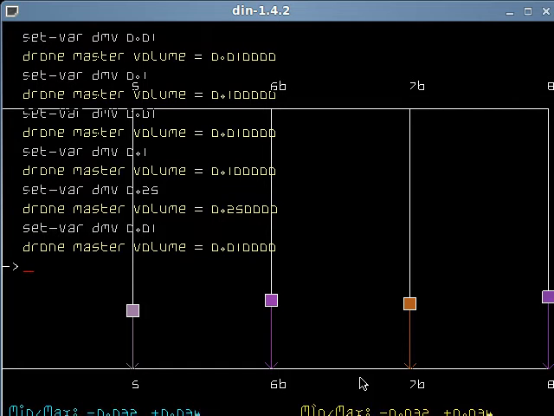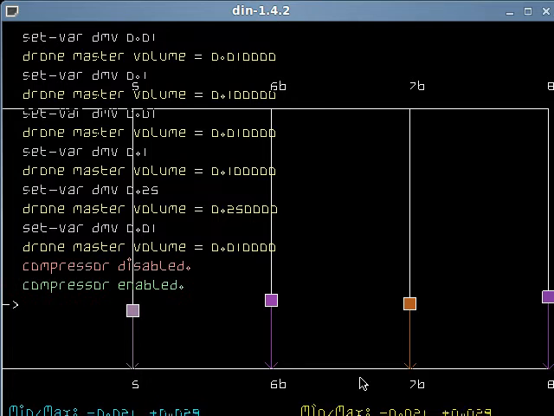But there is a compressor on board, which we won't be dealing with in this tutorial. To see if the compressor is on, you press P. So the compressor is disabled, which means that the compressor was on by default. Turn it on by pressing P again. Okay, it won't work in the command mode.